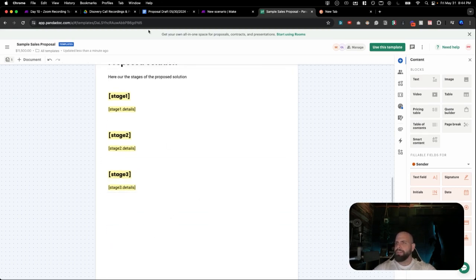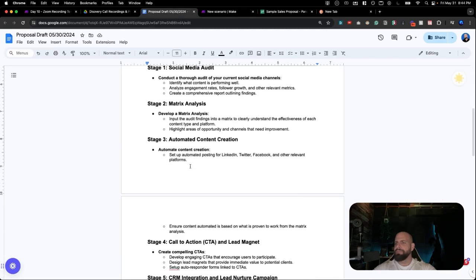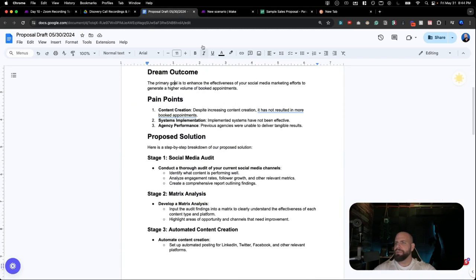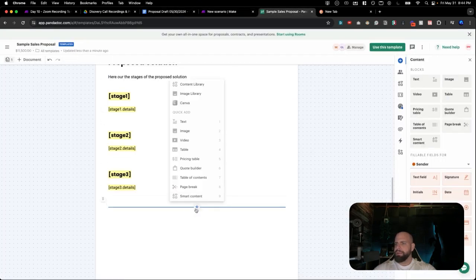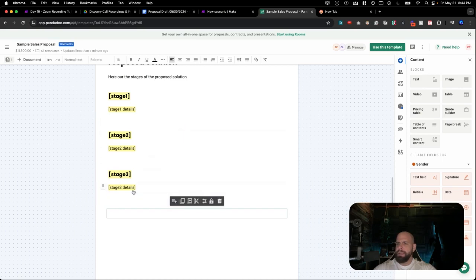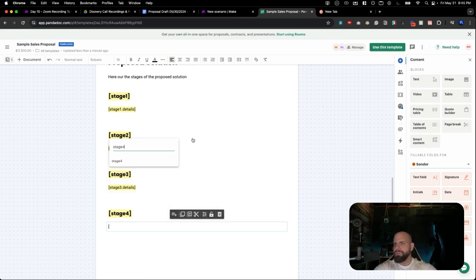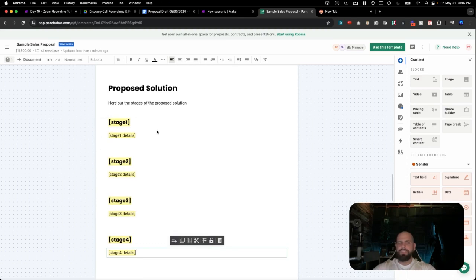And let's just add that fourth stage. We could keep going down if we really want to have 4 or 5, 6, 7 stages, but we'll just do 4 stages right now as an example. And the way that you do this, you go down here, add text, and then let's just say we want to add this boldness right here. So I don't feel like changing the font altogether. Let's do stage 4. And we're going to hit this plus sign, text, and we'll say stage 4 dot details. Close that up. All right, so we have our stages for the proposed solution right here.